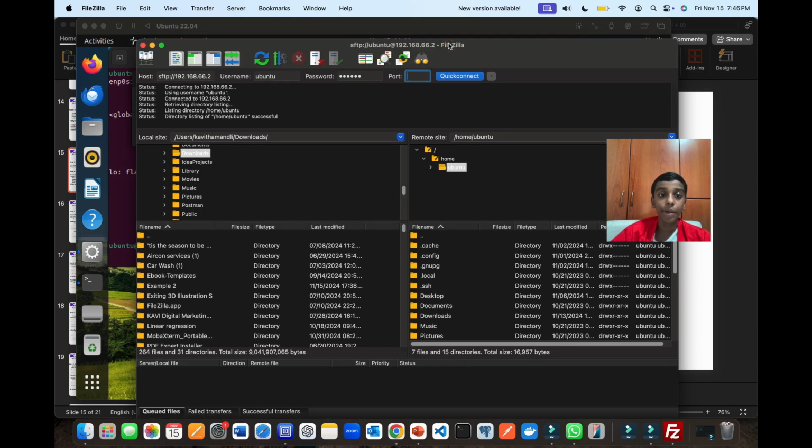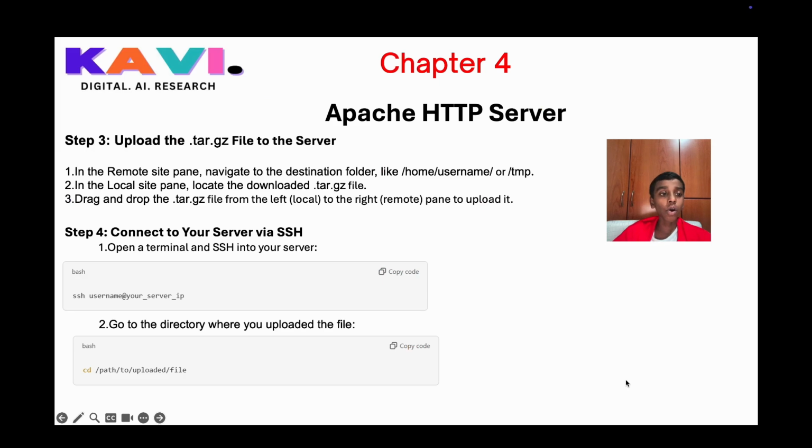Now let's go back to our PPT to see what we're going to do next. Let's go to our next slide, which talks about how to upload the tar.gz file to the server. First, we have to navigate to the destination folder. In the remote side panel, you have to navigate to the destination folder, like /home/ubuntu/downloads. Inside the local side pane, we're supposed to locate the download.tar.gz file and drag and drop it from the left, which is the local, to the right, which is the remote pane, to upload it.